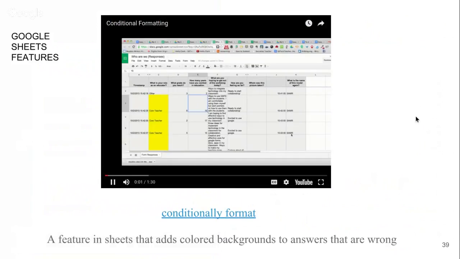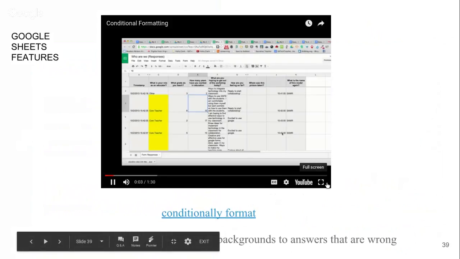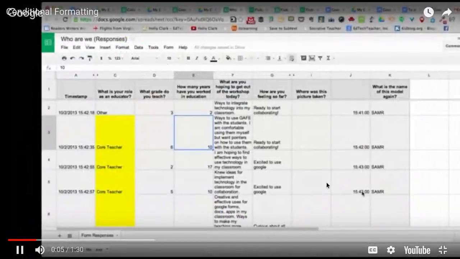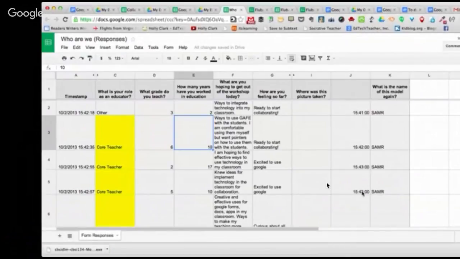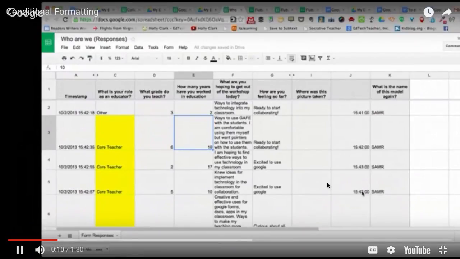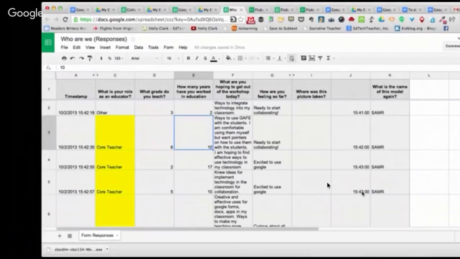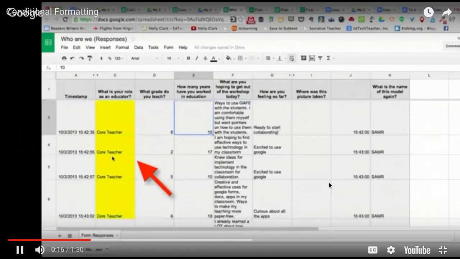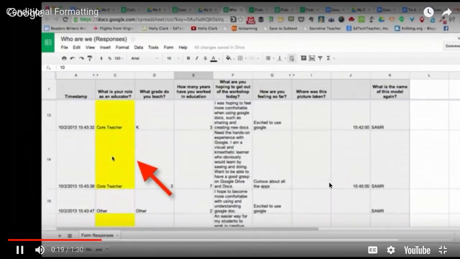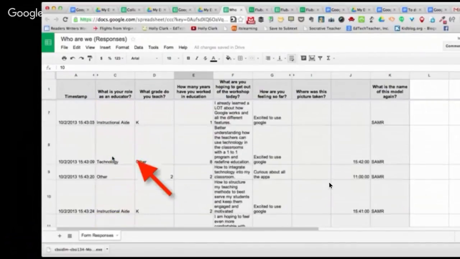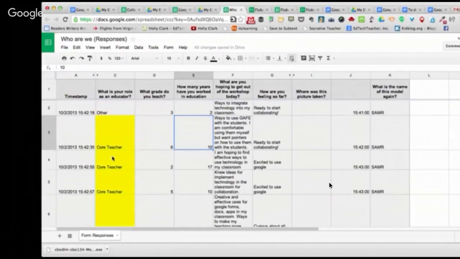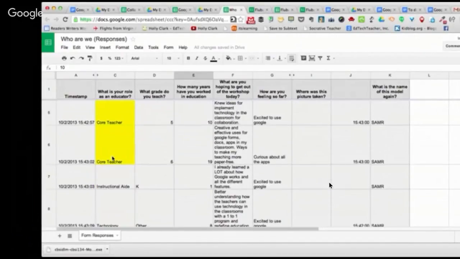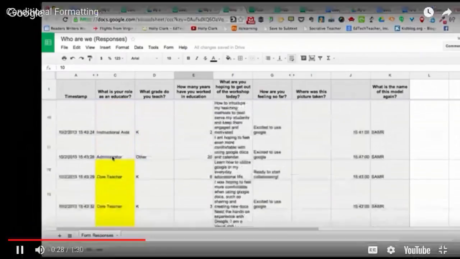Google Forms is simply amazing because it takes the answers or responses from the form and drops them into a spreadsheet where you can quickly and easily manipulate data to find out certain things about your population. So you can see here in my column C, some of the core teachers in fact are highlighted in yellow. That's because I've applied a rule called conditional formatting. This allows me to quickly identify which teachers are in fact core teachers and maybe treat them a bit differently than I would an administrator or instructional aide.